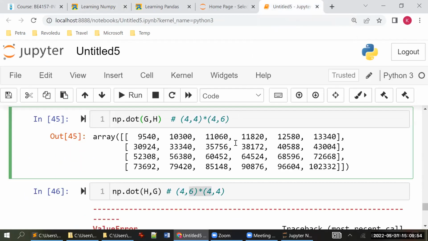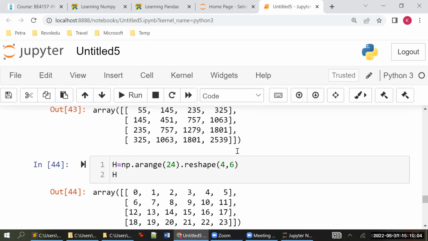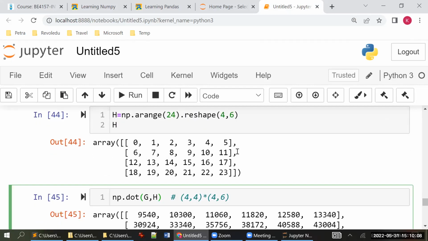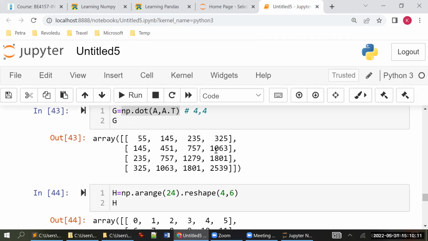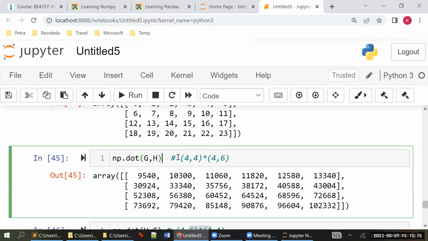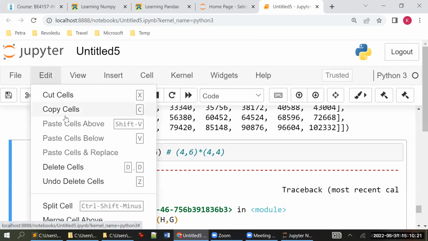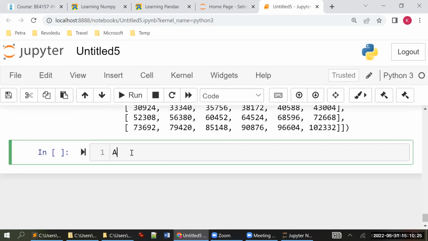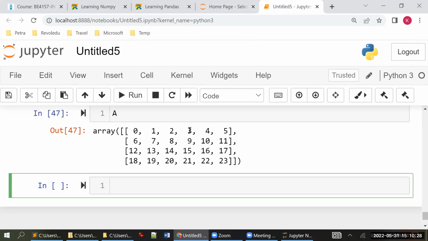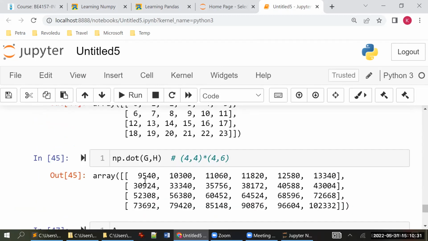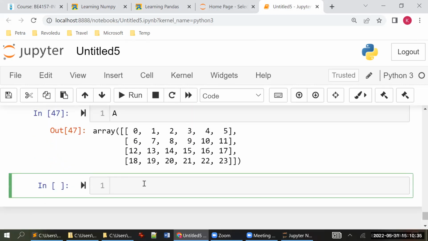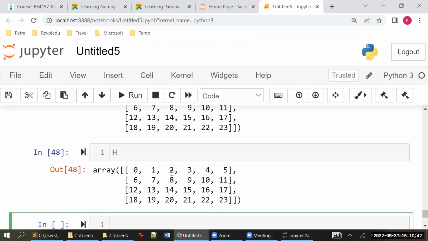So now you can add. If you have the same size of matrix, you can add, you can subtract. Let's create the same size of matrix. Okay, so G is 4 by 4. Oh, the earlier A. Let me get a new one. This one I delete, so that I can show. What is the size of A? This is 4 by 6, and the other one that is 4 by 6 is H. H is again the same, 4 by 6.